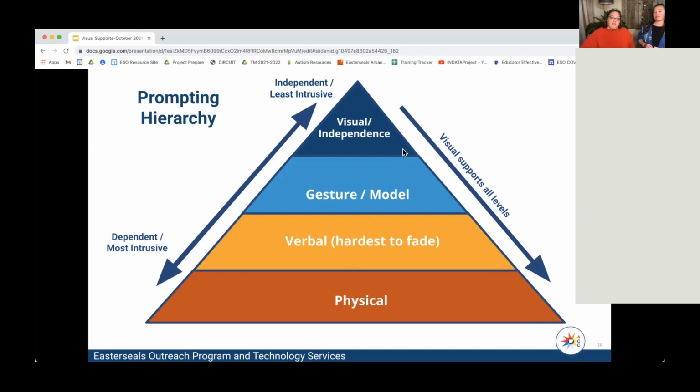Obviously at the top is the most independent, and the bottom is where our students are the most dependent on us. It's also really great to share with your paras so that they understand the prompting hierarchy and how they can support students, but also move them towards independence. And think about these kiddos that are starting to go into general education environments. If they have a visual and they can be independent with that, how amazing is that? That they can participate in an environment that is now open to them. Absolutely. Because they have the skills.